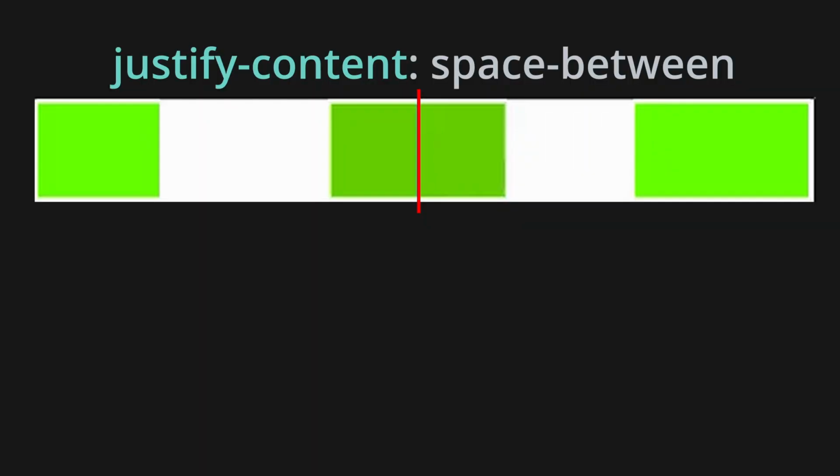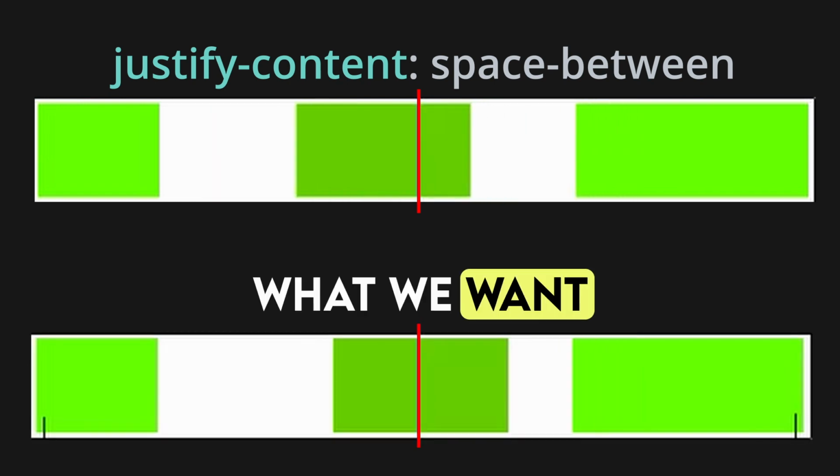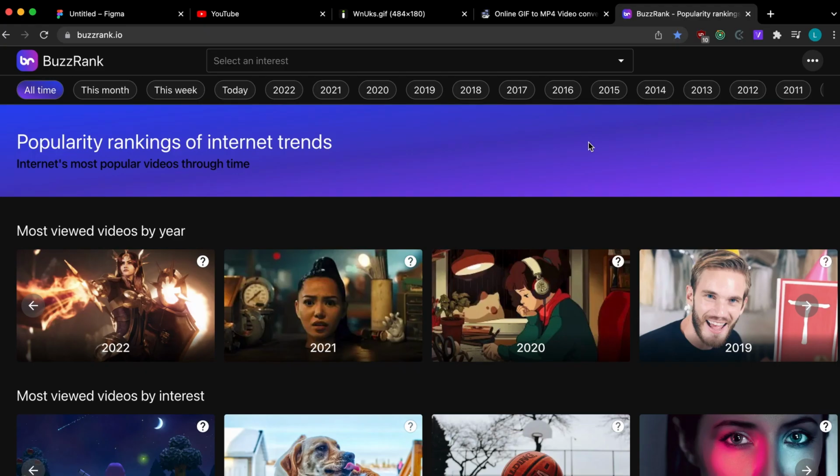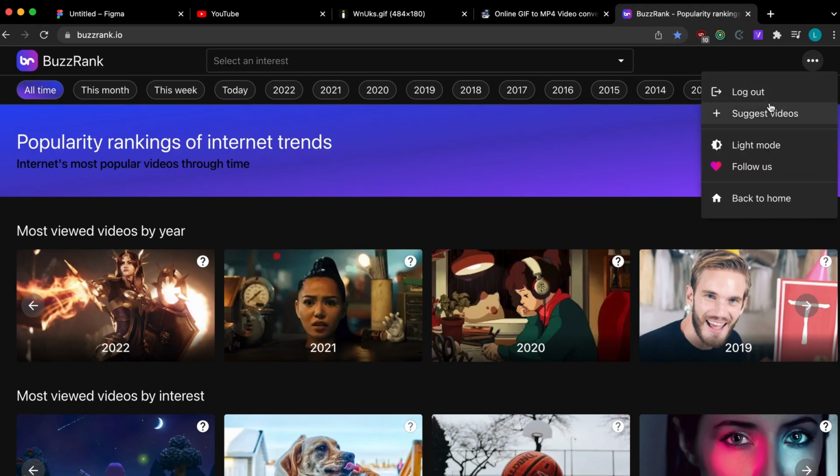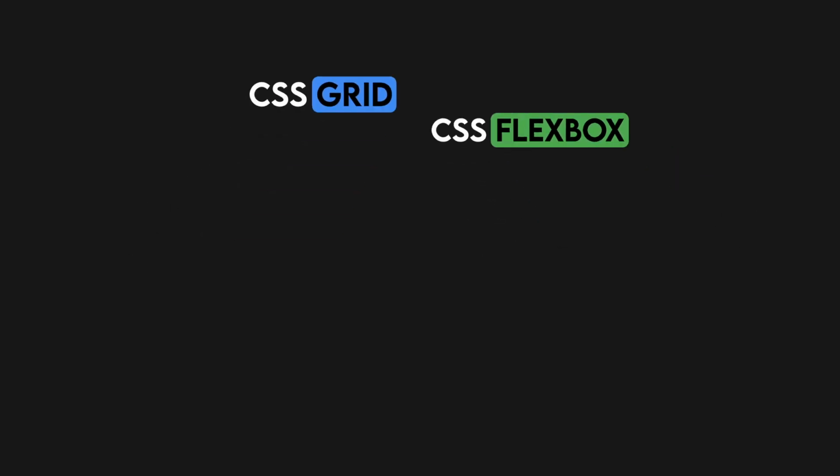But if you do this on your own websites, and let's say you need to add a new button to your header, well, you will see your search bar shift to the left. To avoid that, you might want to consider centering it based on your screen. So let's see some ways to achieve that, and I'll show you how I implemented it on my own web app, BuzzRank.